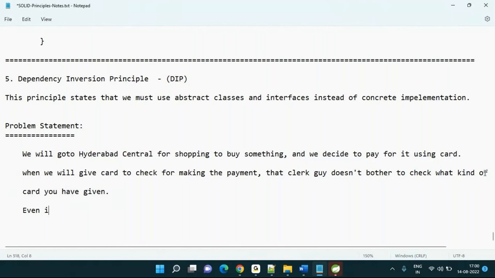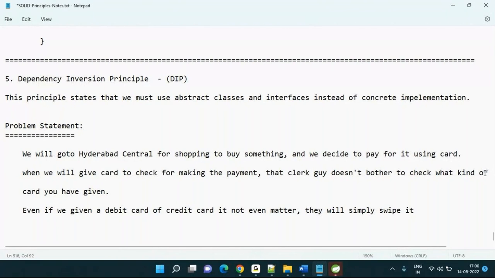Even if you are given a debit card or credit card, it does not even matter, team. They will simply swipe it. Okay, this is what abstraction between clerk and customer means, to rely on card processing.